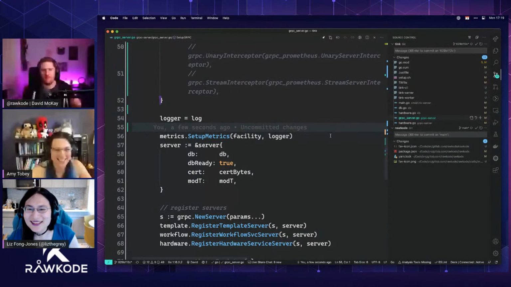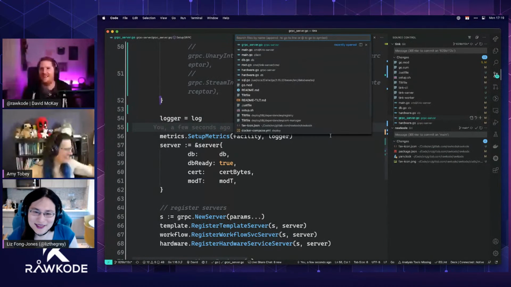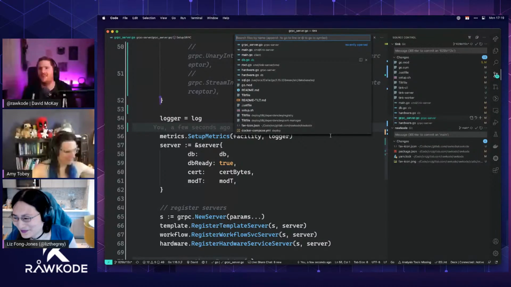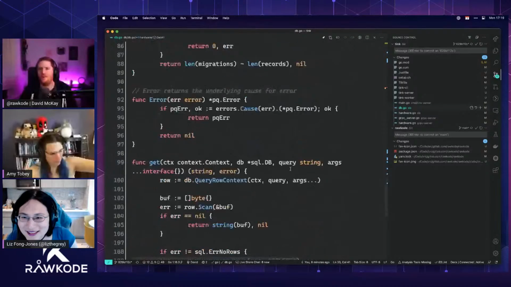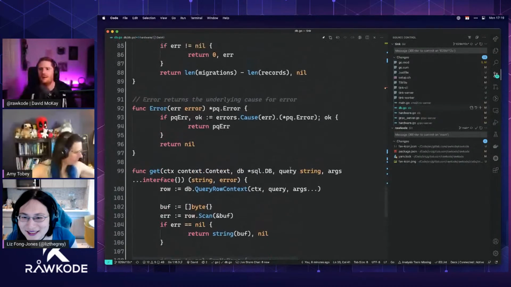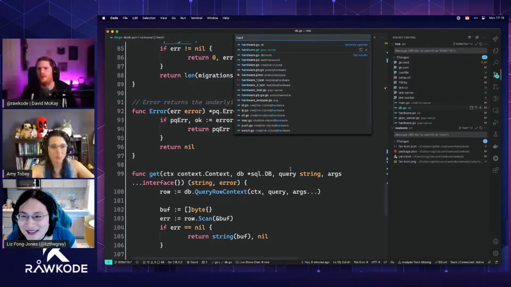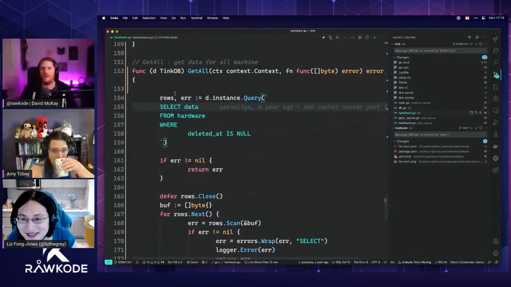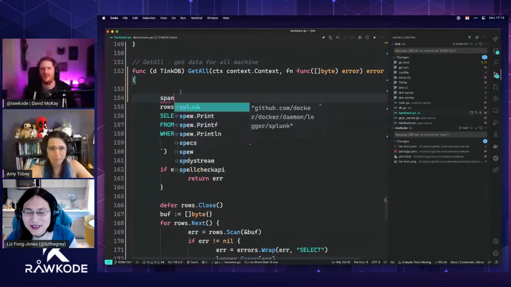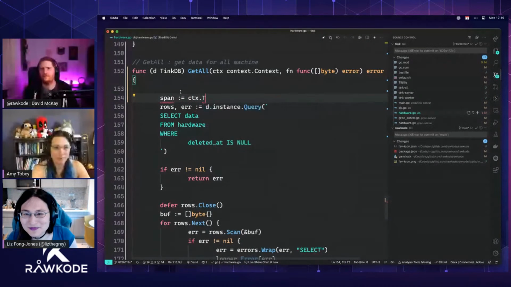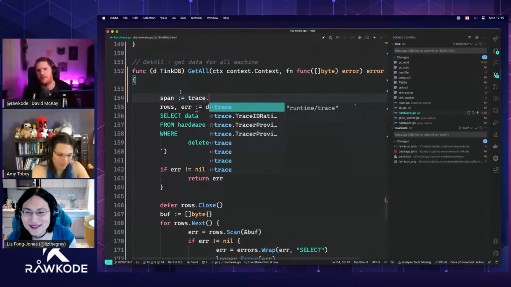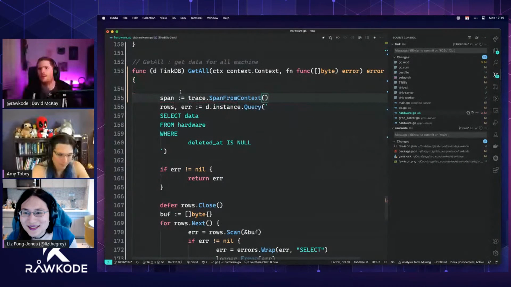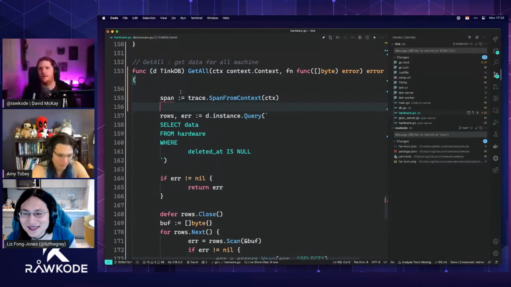Let's go back to the manual spans on the DB class. Let's go to create manual spans in the DB. Where is that function? No, that was in hardware, wasn't it? Under the DB. Okay, this is where we want to add our span. First we need trace from context. Remember, it's trace.SpanFromContext.